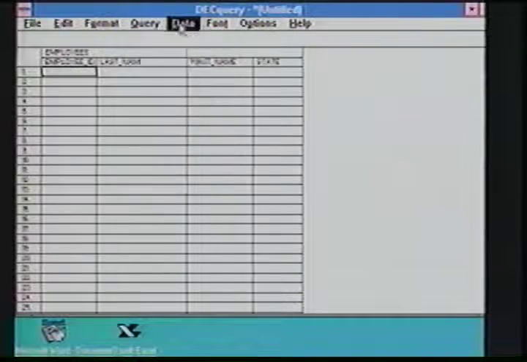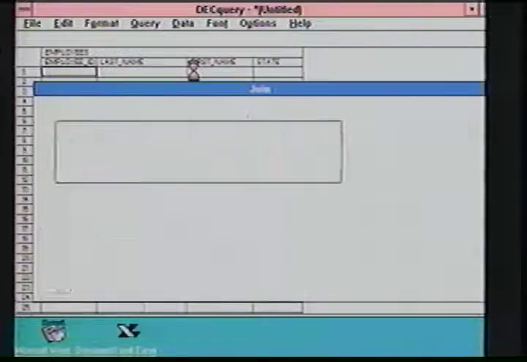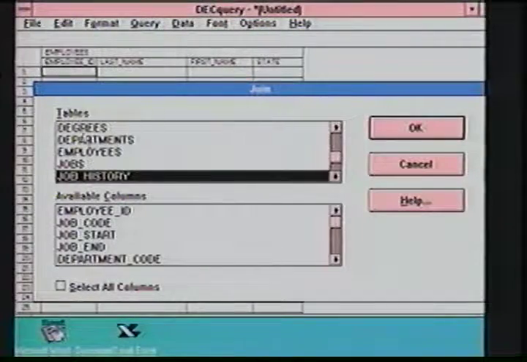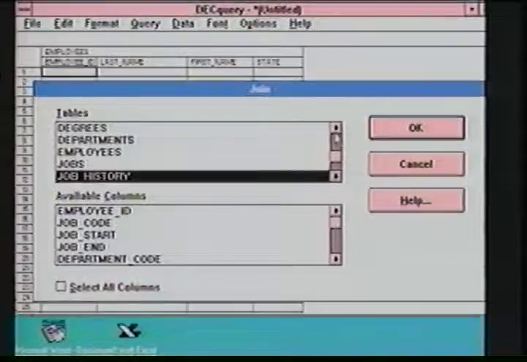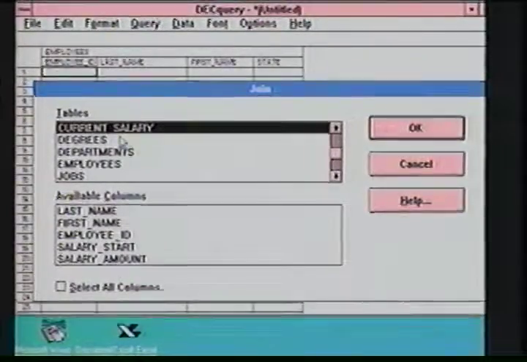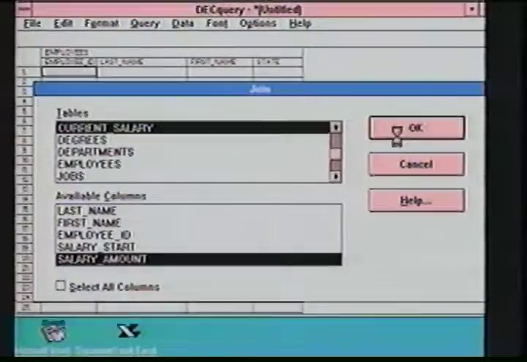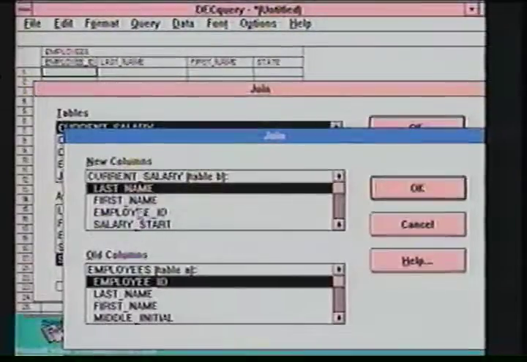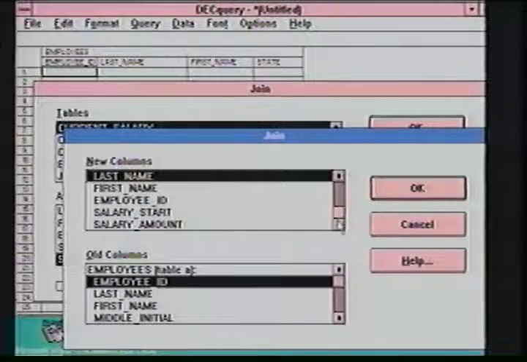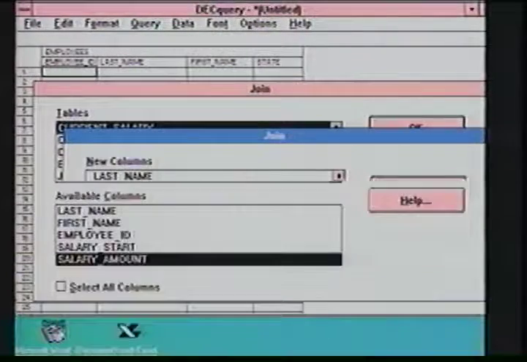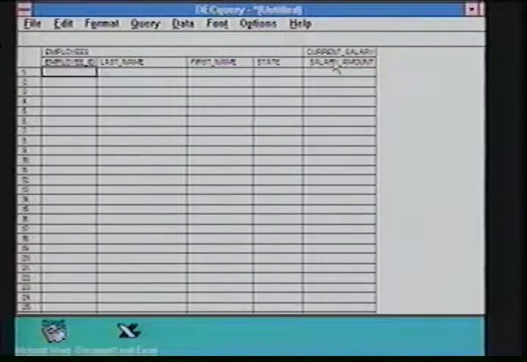Next thing I'm going to do here is what's known as a join. I'm going to associate that employee information with their current salary. And I have a table called current salary. All I need out of that is the salary amount. And I'm going to match that up against the employee ID. And now you can see I have another column here called salary amount.